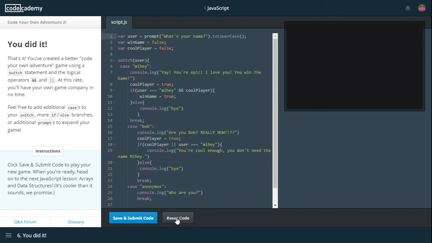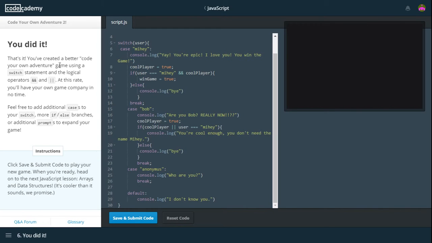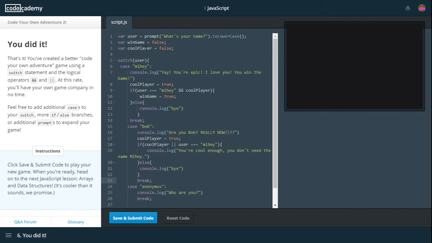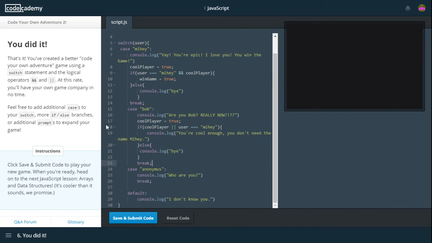You created a better code your own adventure game using a switch statement and the logical operators and or. At this rate, you'll have your own game company in no time. I guess somehow you can make a game. We need to learn some visual programming first, which I don't think gets covered in this whole course, but oh well. Feel free to add additional cases to your switch, no thank you.